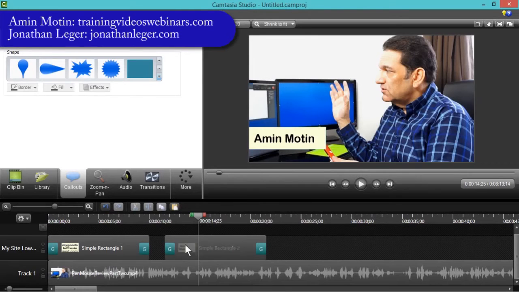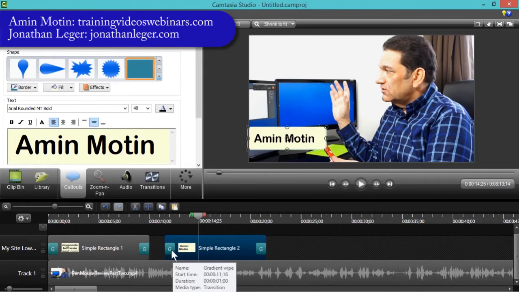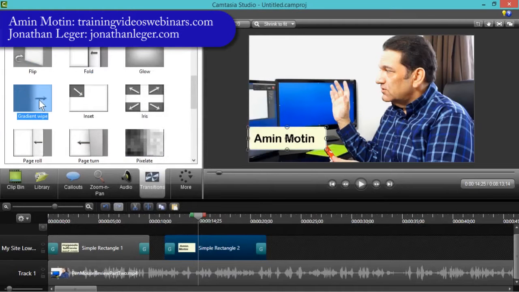But what I want to do now is show you something about these little symbols here. Now when I dropped these onto the track, this was that thing called gradient wipe, if you remember. And I can drag these to change the impact. So I can make the wipe take longer or go faster, and that will affect how the lower third appears. So let me show you on this particular one.